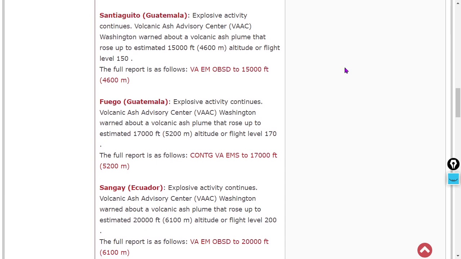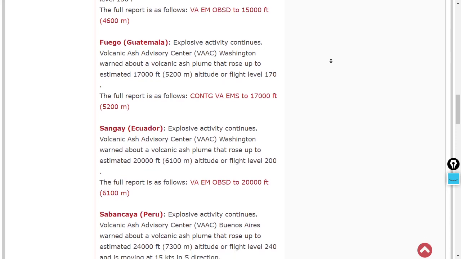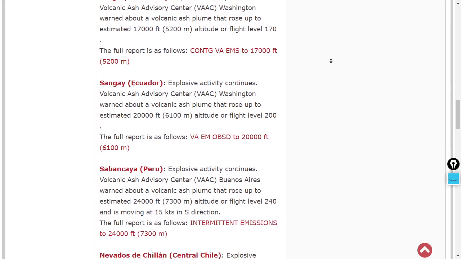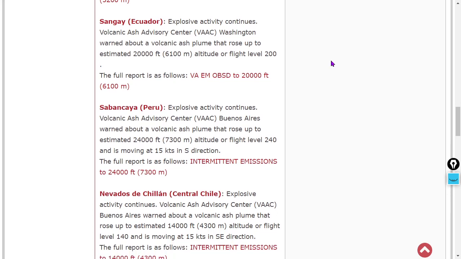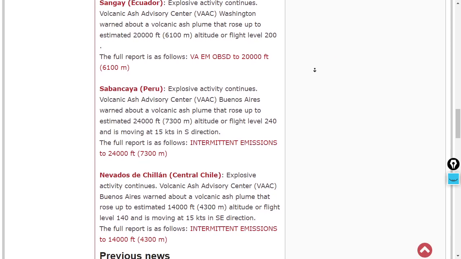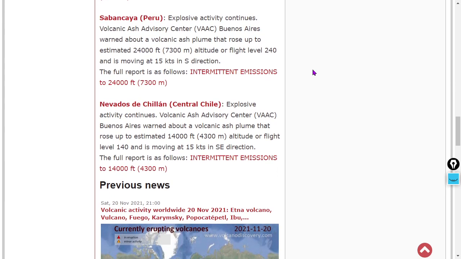Santiaguito in Guatemala is exploding, 15,000-foot ash plume from Santiaguito, and that was not on the list yesterday, I don't think. Fuego exploding in Guatemala. That explosive activity has produced a flight level 170, a 17,000-foot altitude plume of volcanic ash. Sangay exploding, 20,000-foot ash plume from Sangay. That's located in Ecuador. Sabancaya of Peru, 24,000-foot ash plume from Sabancaya. Nevados de Chillán exploding, 14,000-foot ash plume from Nevados de Chillán. That's central Chile. Please don't pole vault the caldera.